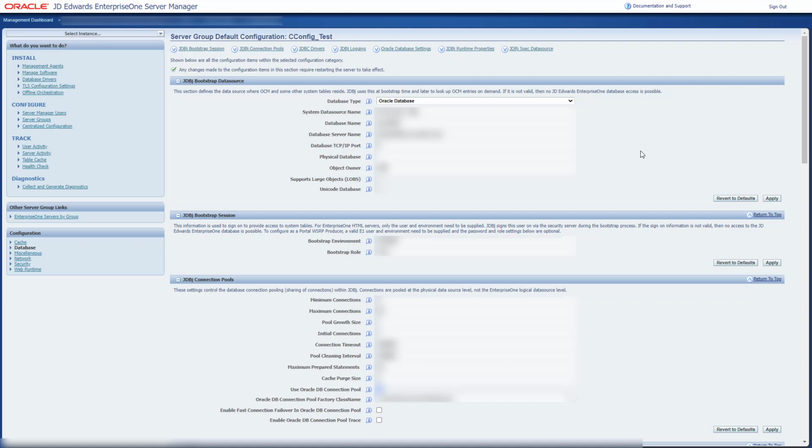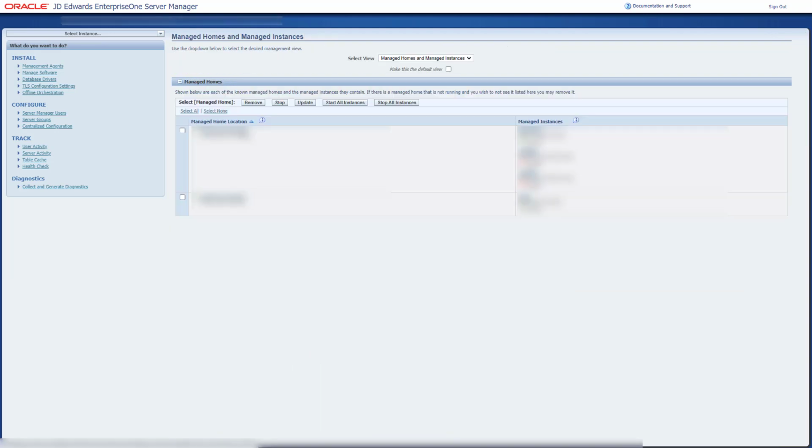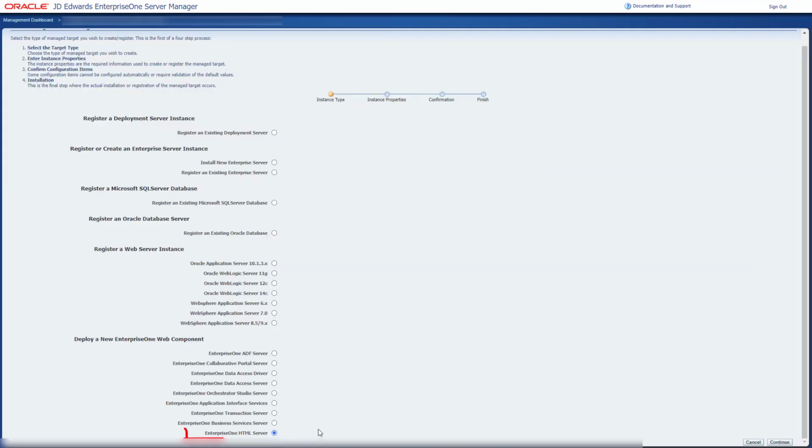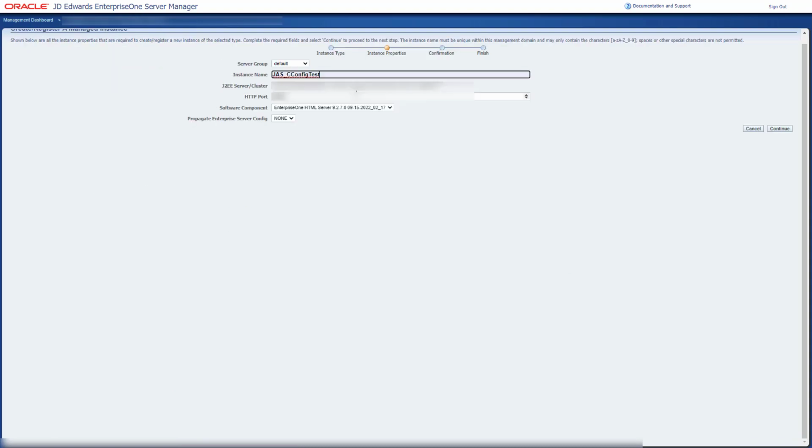We will now create a new HTML server instance and add it to the newly created server group. Select a managed home in which we will create the HTML web server. On Create or Register a Managed instance type, select the Enterprise 1 HTML Server radio button. On Create or Register a Managed instance properties, complete the fields.